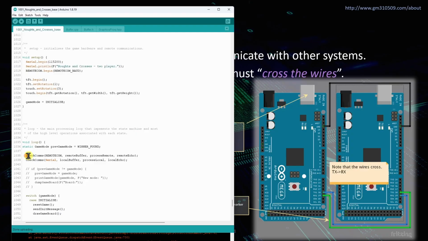And the important thing here is it's doing this check comms function, and it's taking a few parameters. So you can already get a clue that I'm reusing some code here to do the same process. And I'm passing it which serial device I want to use. So remember that's serial 1. And I'm passing this remote buffer, local buffer, and some of these other things.